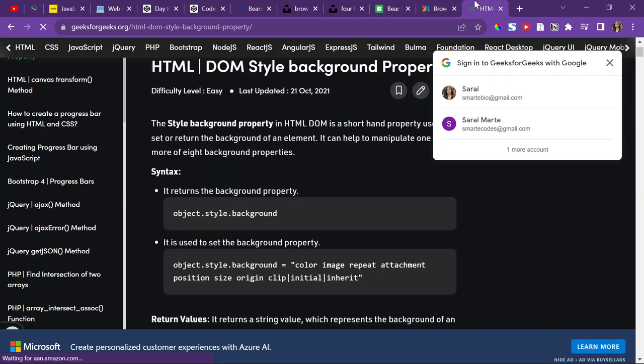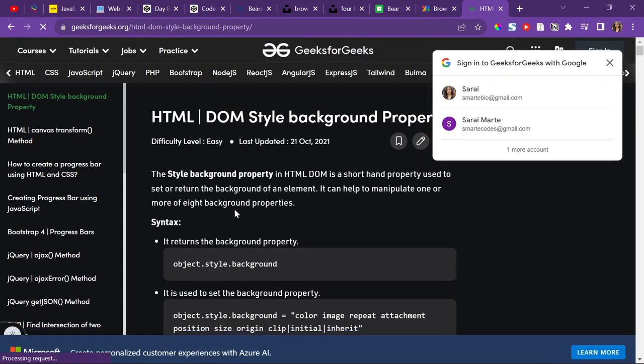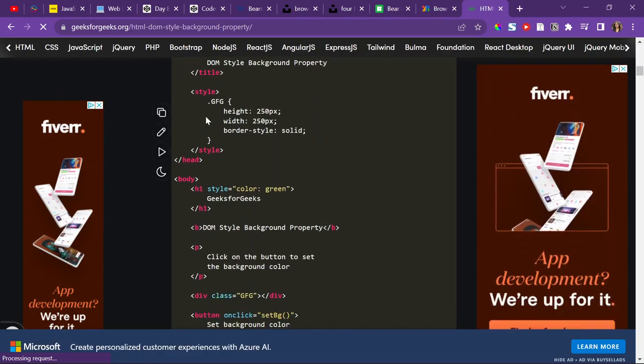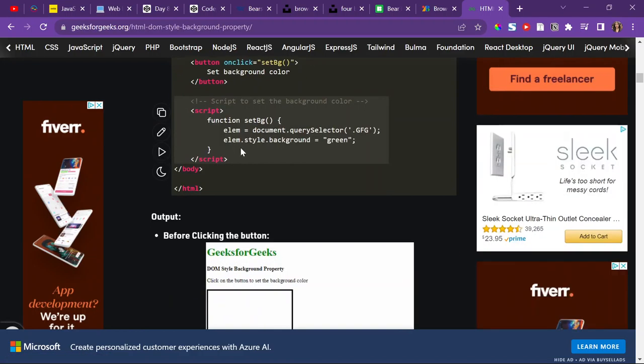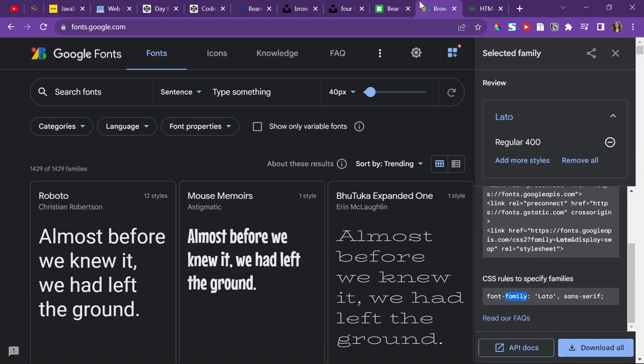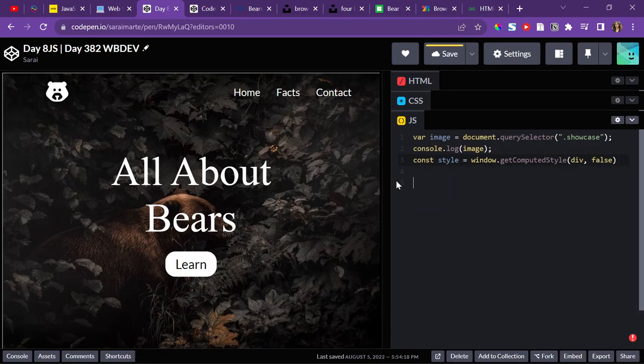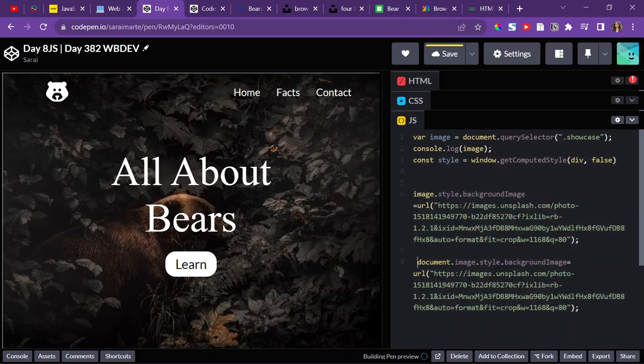So can I just do the same thing? Object.style.background. Right, I did that. I literally did that. I did style.background and then did that. None of this works. All right, so maybe. So the image is a showcase. Oh, is it because I did a dot? You're kidding me, bro. Hold on. Showcase. Nope, still wrong. That's great.